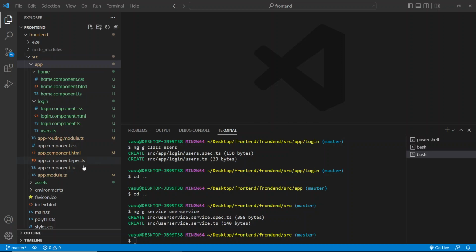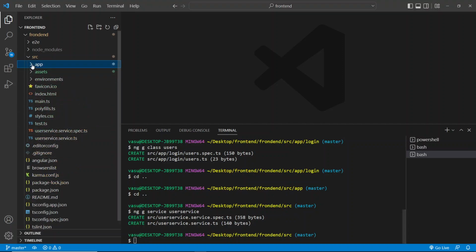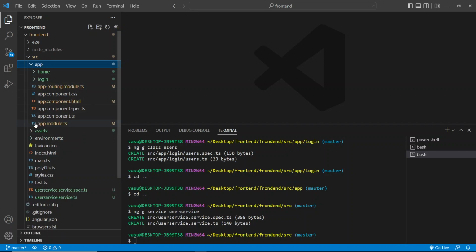Alright, so now what you can do is open this service, where is it? Oh, this has been created inside source. Sorry, this has to be created inside app. So what we'll do is just delete these two files over here, delete it and continue. Oh, wait, by mistake I have selected the app as well over here.